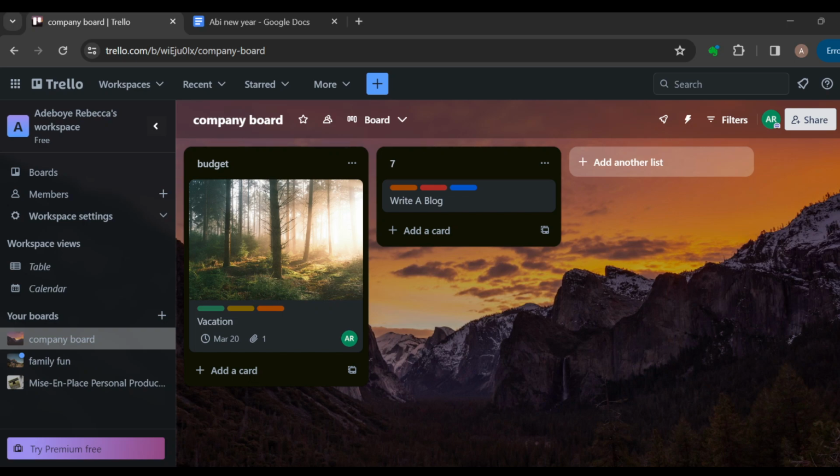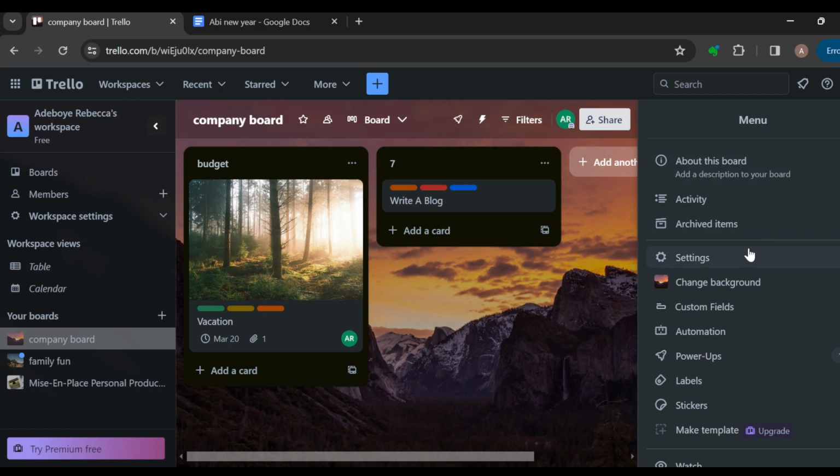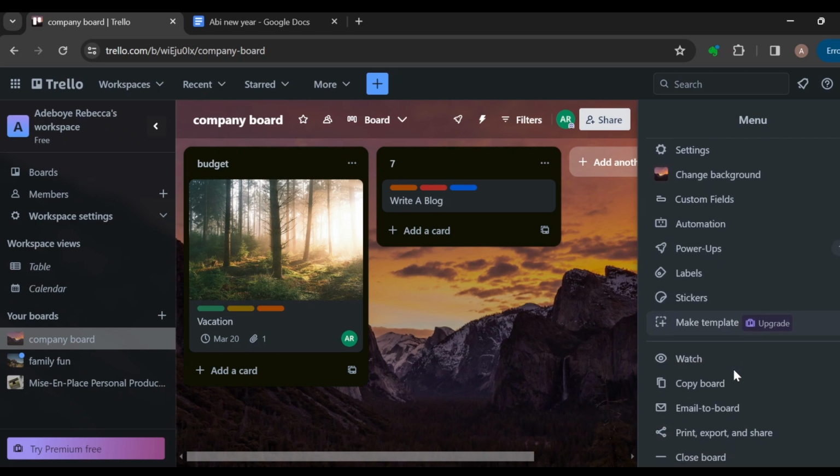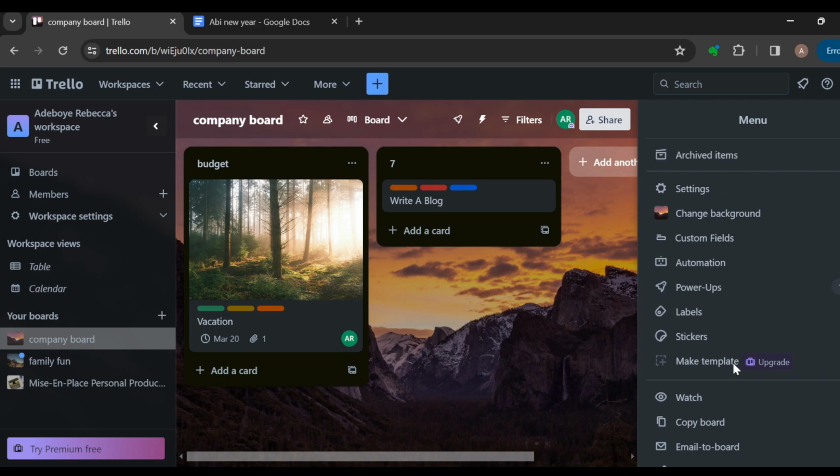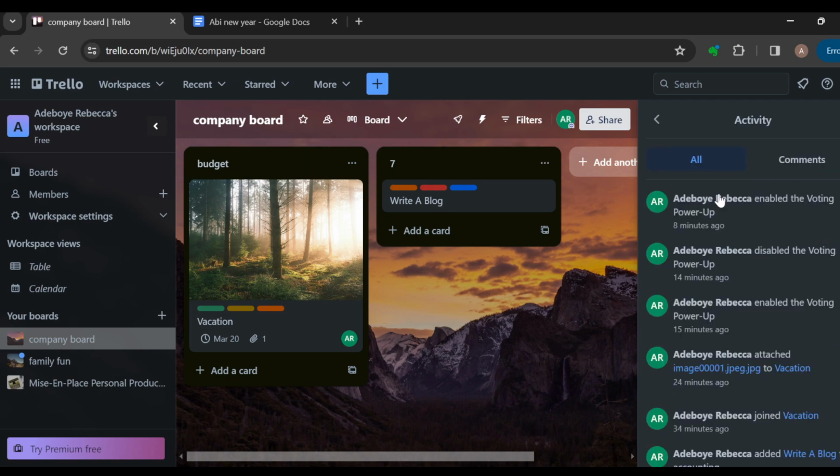The next step, once you're on this page, is to move to the top right side of the screen where you can see the more option button. Once you see it, click on it. Once you click on it, the menu page will be displayed, and you'll see a description, you'll see activity, you'll see archive items. When you scroll down, you'll see other options as well. The next thing is to go ahead and click on activity.